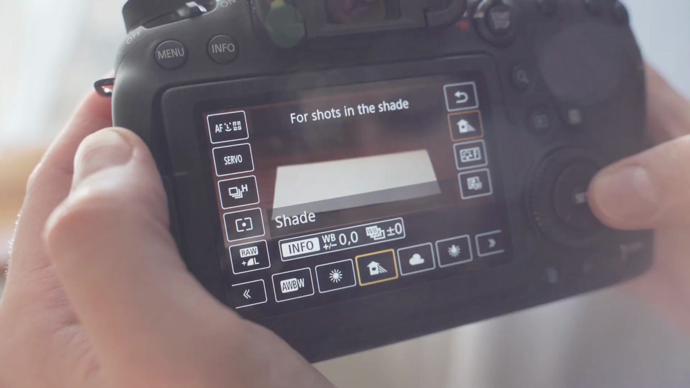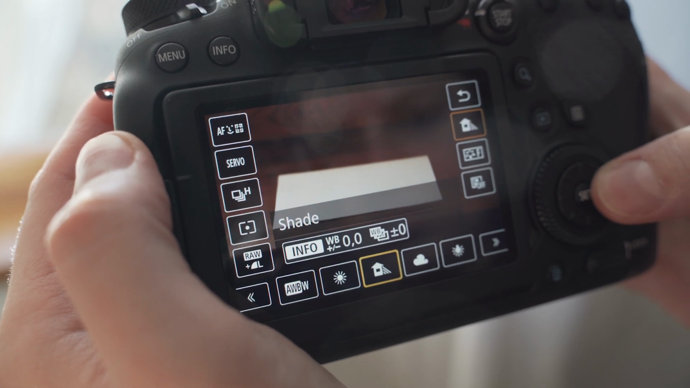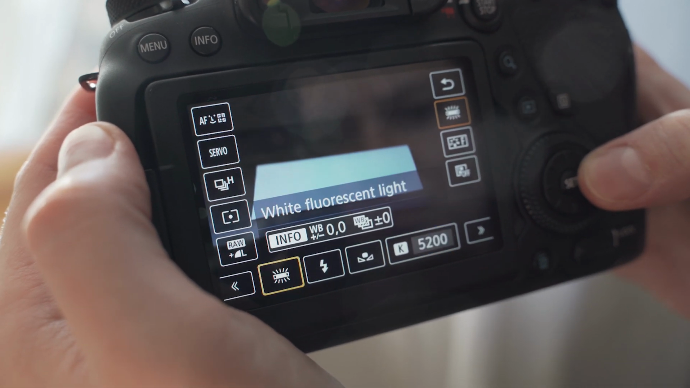So for example, if you took a white piece of paper and you took it outside and indoors and took a photo of it, you might notice that that white is actually a different color in both those images. Adjusting the white balance ensures that that white is actually pure white, no matter what kind of environment you're in.